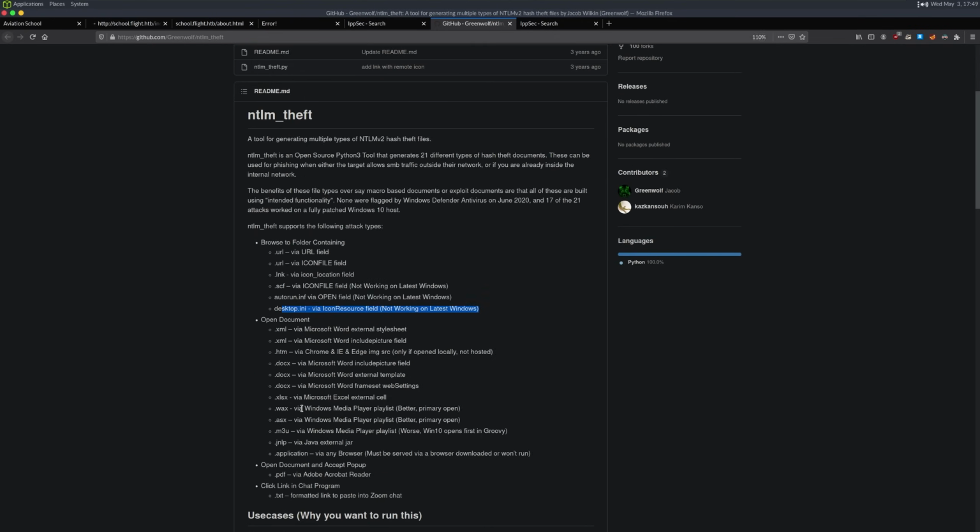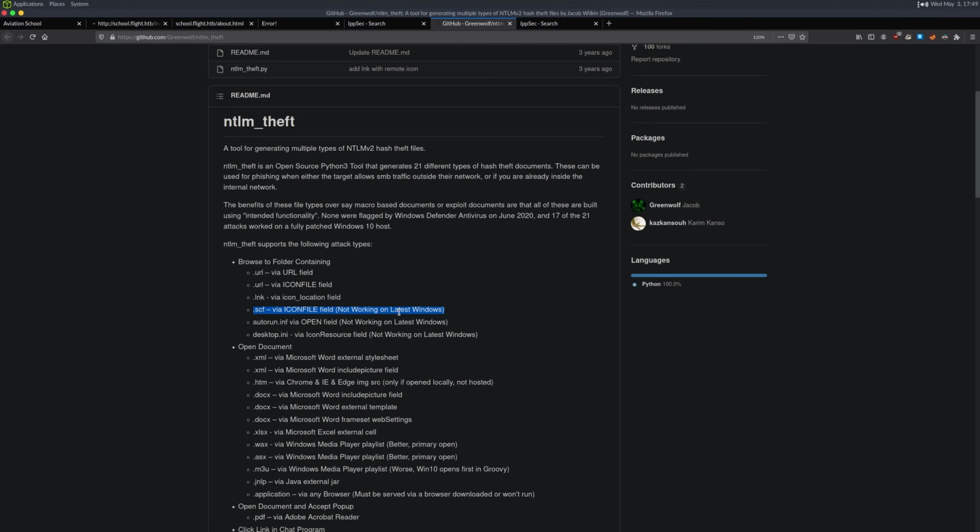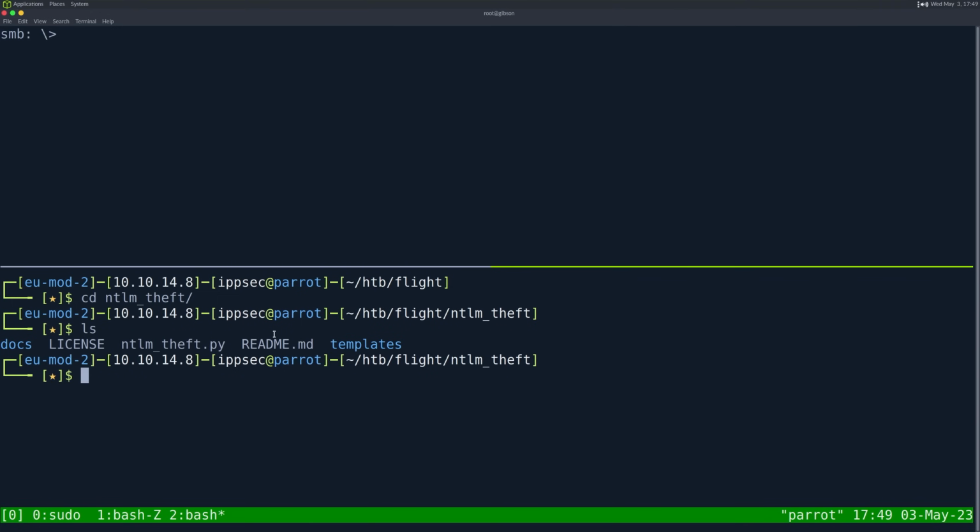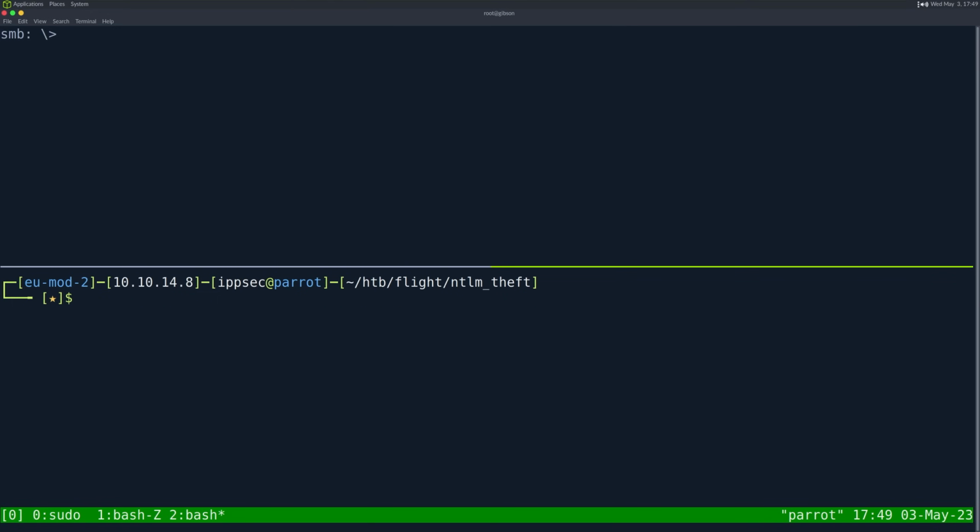But keep in mind, these boxes are relatively old. I think SCF was patched somewhat recently. For the URL, they're actually going to have to click on it. But like SCF files, this tells the icon file it's hosted on a remote server. So if they just open it in File Explorer, it will load. So that's the cool thing about those files.